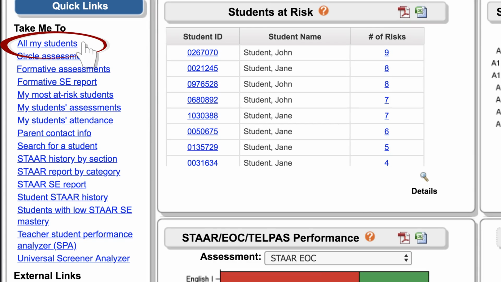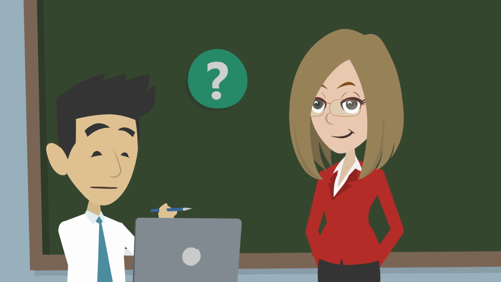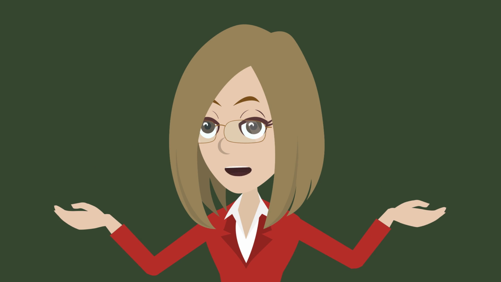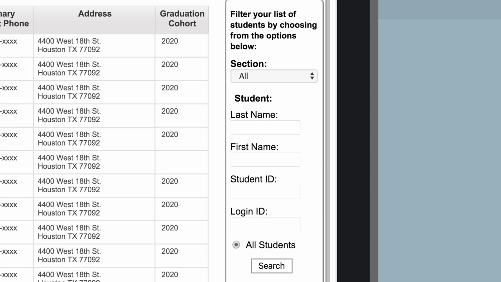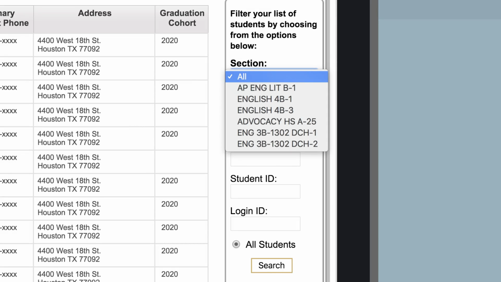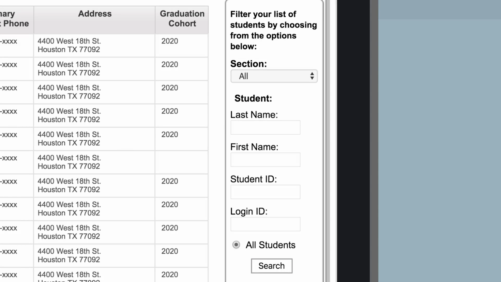report. Does it matter what section the students are in? No, you'll see the list of all your students in the report regardless of what section they are in. But if you want to see the students in a particular section, you can choose one from the section drop-down. You can also search for a student by their name, student ID, or login ID. Then just hit the search button.